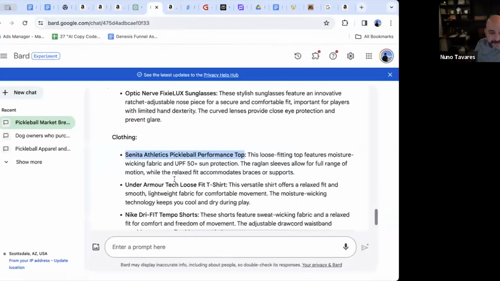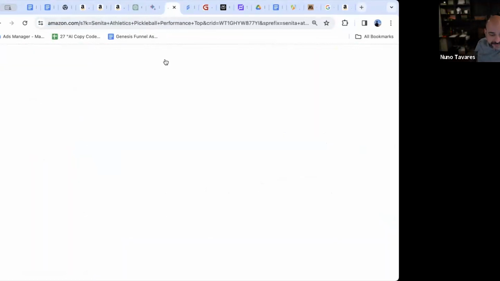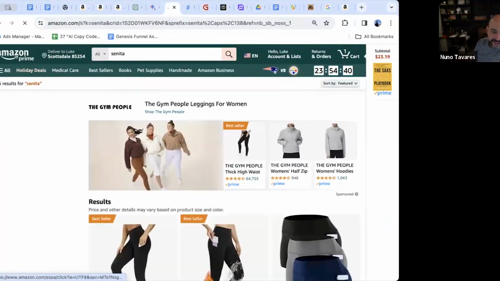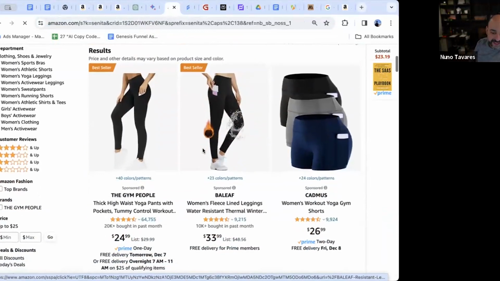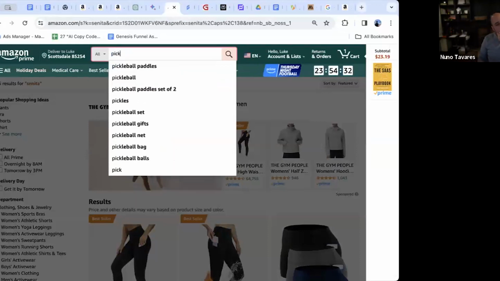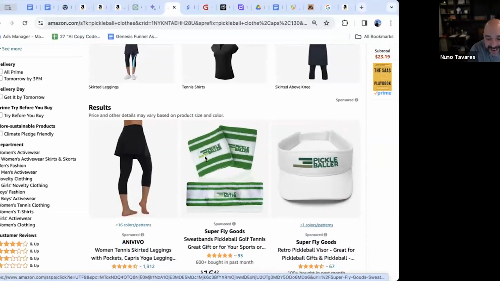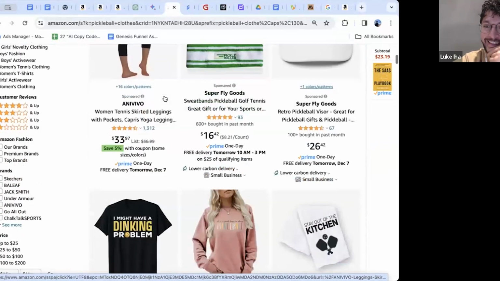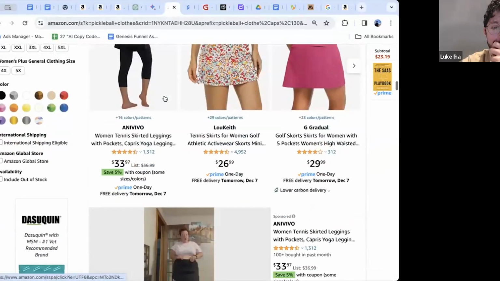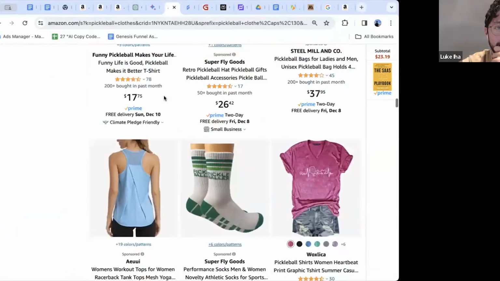That's mostly women's, I guess. Champion double dry for pickleball sports. Type in pickleball clothes. There were women over 50, sweatpants are going to be there. That's amazing. There's not a lot actually. This is pretty good. That's amazing. There's really nothing.